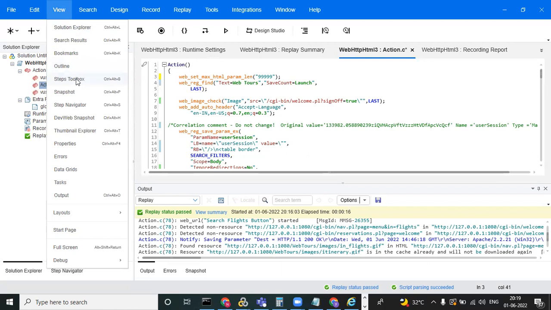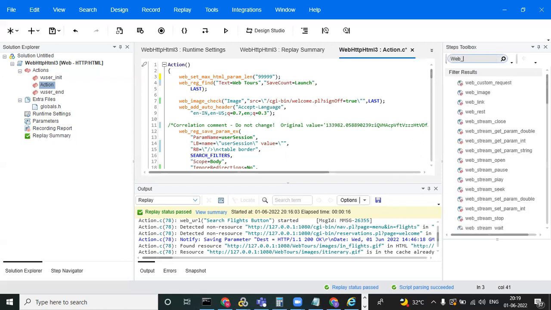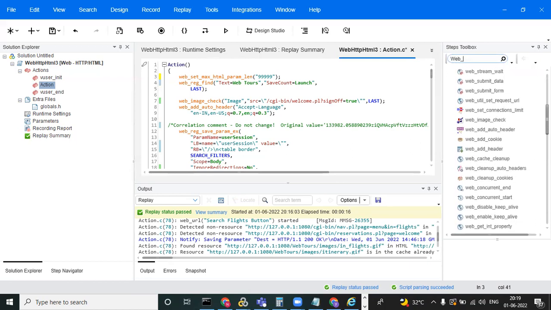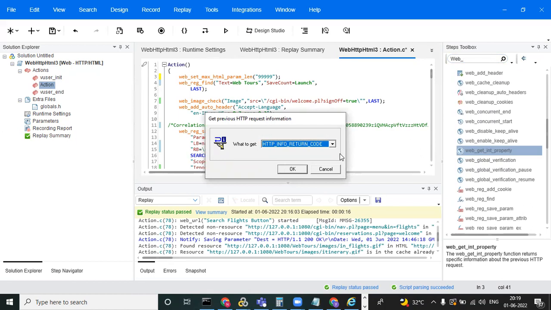So now we'll see one more function: web_get_int_property. When can we use web_get_int_property? For example, say Naukri is there and you are downloading or uploading a resume. From that point of view, if you need to identify how much the resume size is, or find out the download file size, which function do we use? The web_get_int_property function.